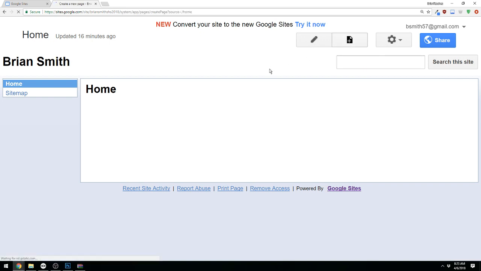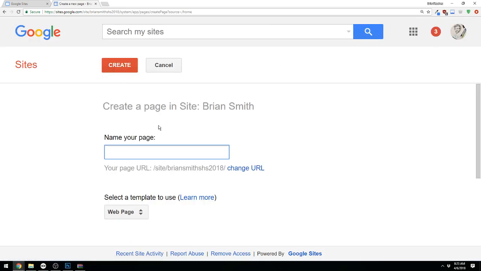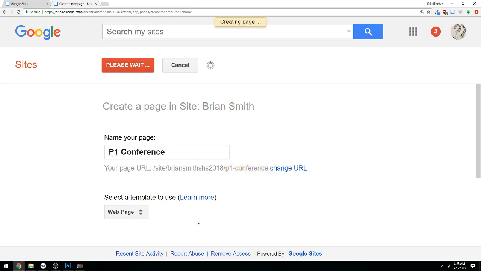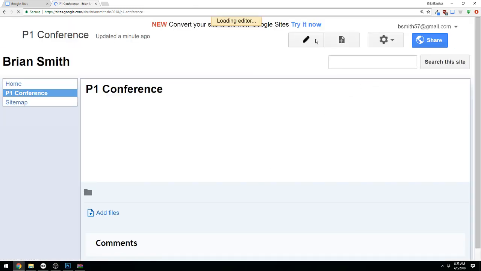So when you get to the Create Page menu, it'll ask you to name the page. First thing I want you to do is create a page for each one of your classes. So let's do period 1 conference for me. And the template is going to be the same, and let's just keep it like that. We're going to keep it under the main menu.